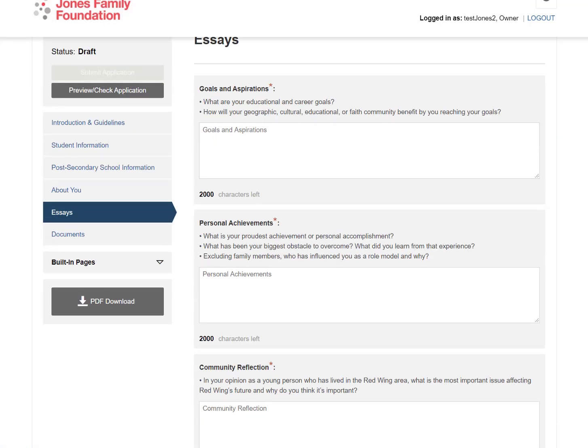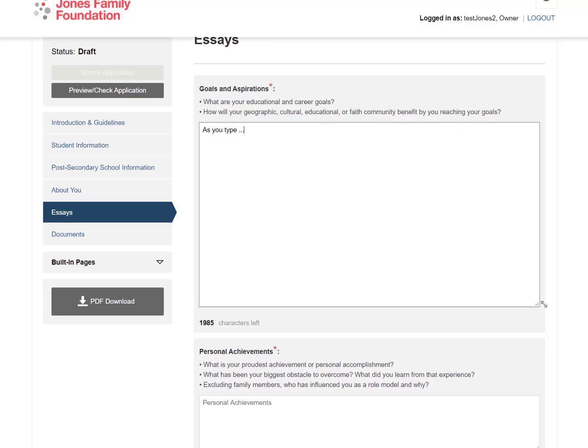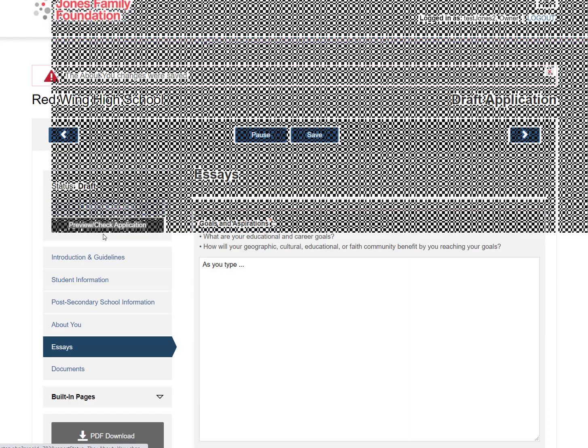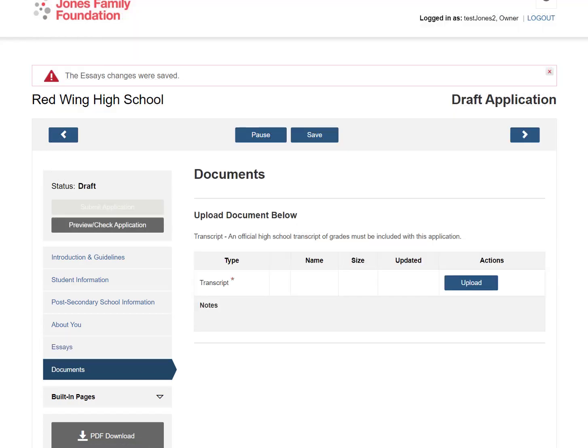There's also an essay page. This page has text boxes. So for example, Goals and Aspirations allows 2,000 characters. As you type, you can see the character counts go down, letting you know how many characters you have left. Spaces are included as characters. You can write your answers in Microsoft Word and cut and paste them into this program as well. Some of the browsers allow you to grab the bottom right-hand corner of these fields and extend them to make them bigger. The last page is the Documents page.